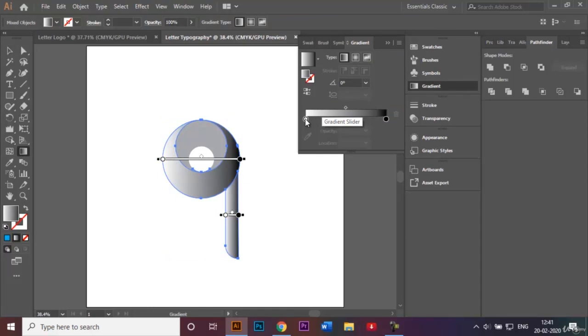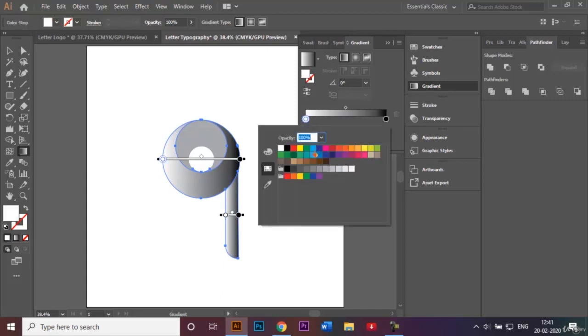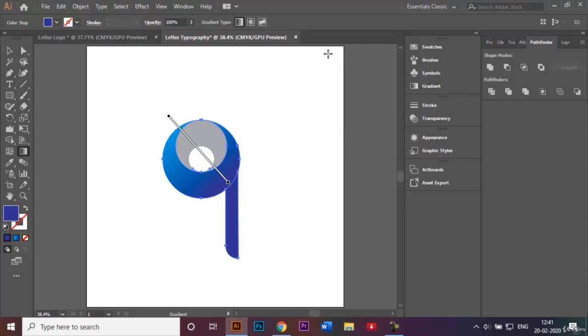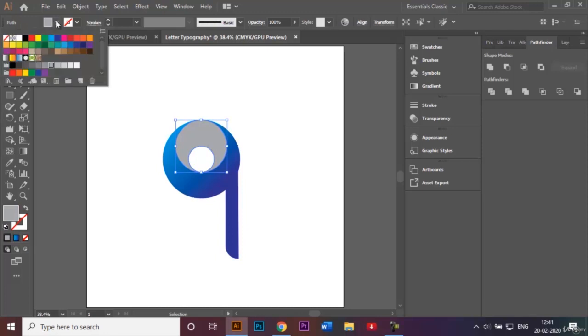So over here in this gradient panel slider, I'll double click on the white one and select light blue. And over here in this dark black one, I'll be selecting dark blue like that. Probably just change the angle to be going like this. And similarly on this inner one, I'll be choosing a really light shade of grey.